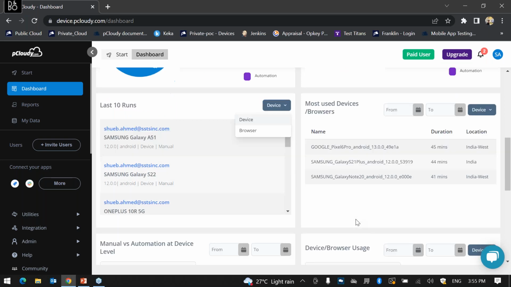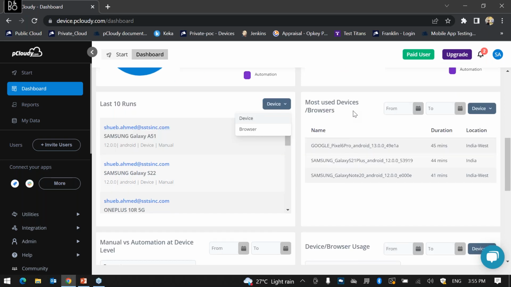And also we are providing you most used devices versus browsers, right? So this is something which you can always look for. If you are looking to understand which are the top most used devices or browsers, you can always check this from these parameters. You can always filter it if you are specific to some month, if you want to see the usage of the device in the particular month. So you get all the details here.